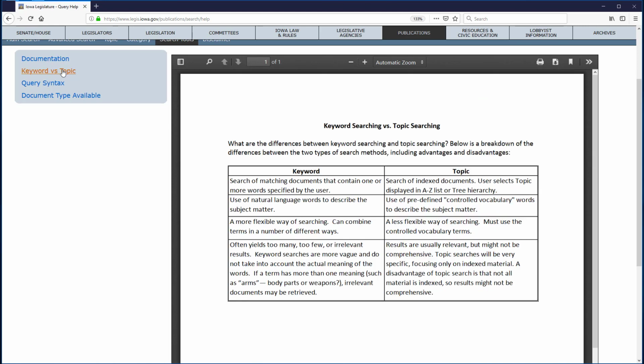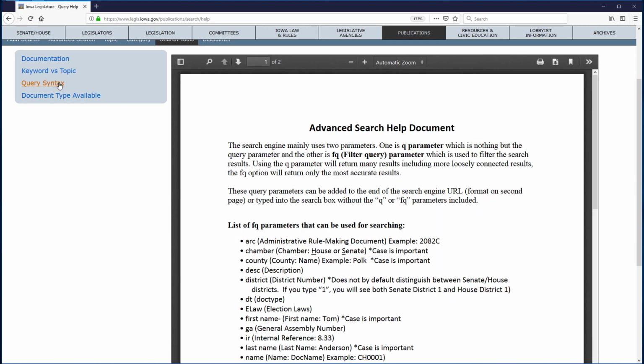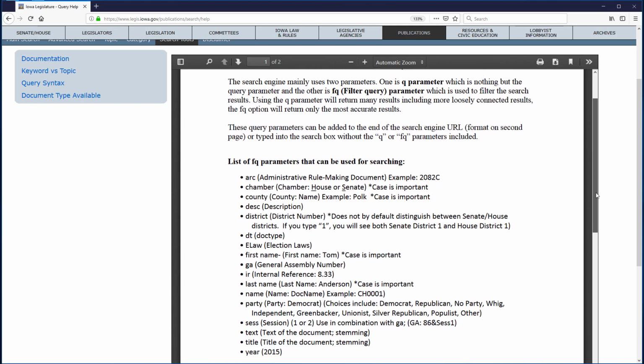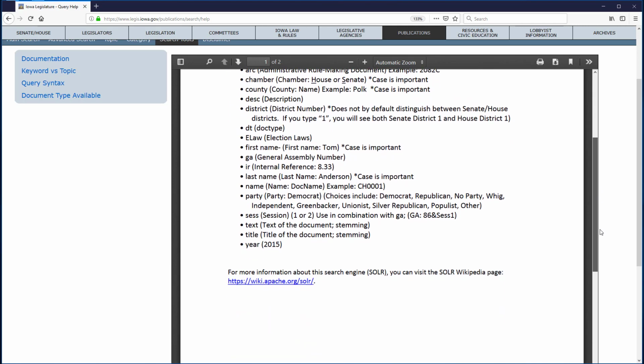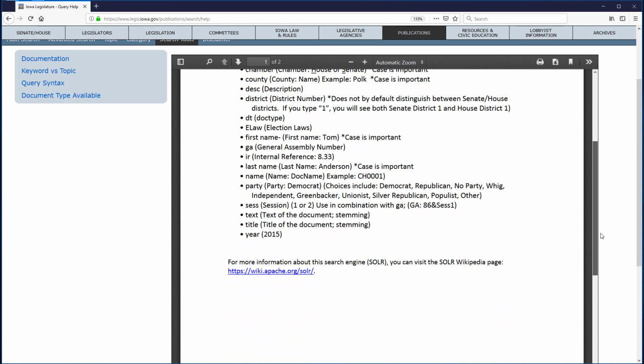Clicking on Keyword versus Topic displays a table explaining the difference between doing a keyword search or a topic search. Clicking on Query Syntax displays a list of search parameters. This advanced search technique allows you to specify the field where you want your results to appear and also explains how to use special characters to search for different results.